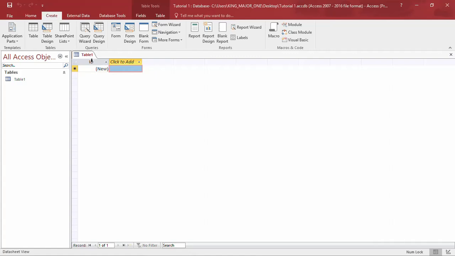So think of a primary key as a column of a record which uniquely identifies each record. So this column will uniquely identify each record. Okay, so it makes sure that there are no duplicates, and it also makes sure that each record is unique. So that is the importance of a primary key.